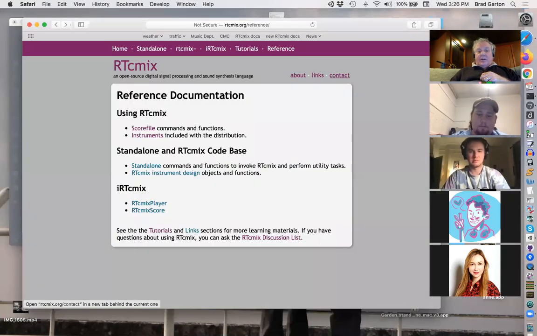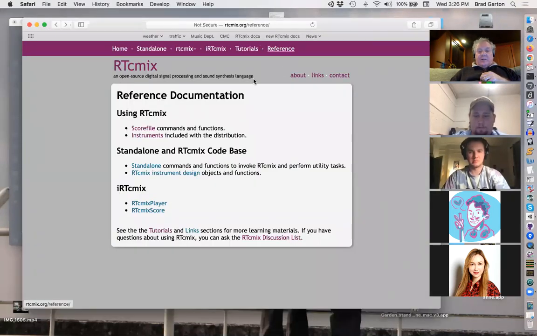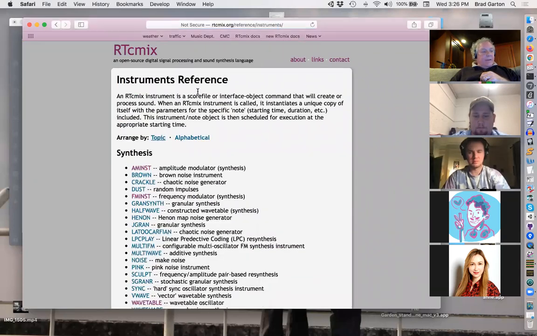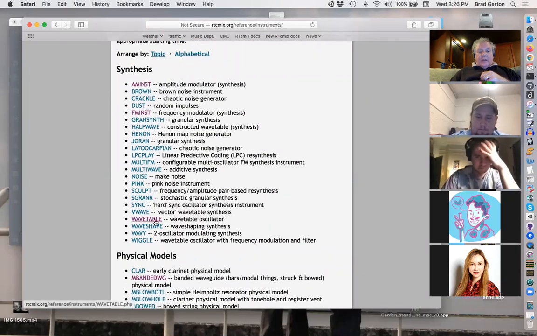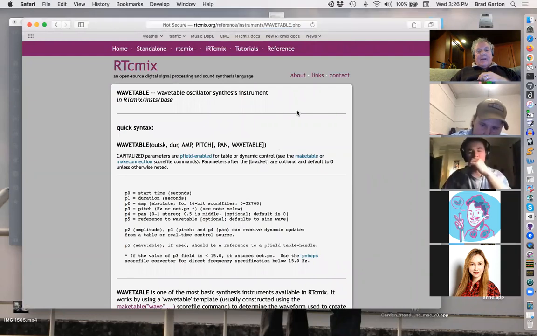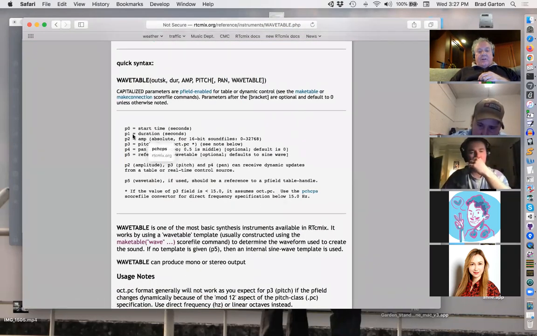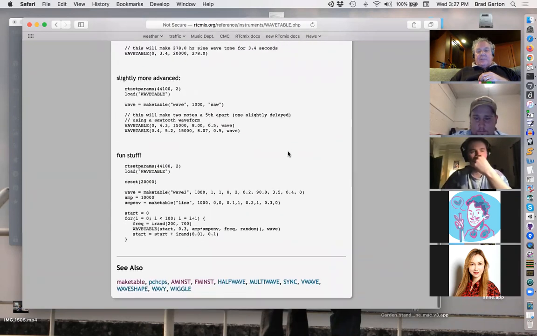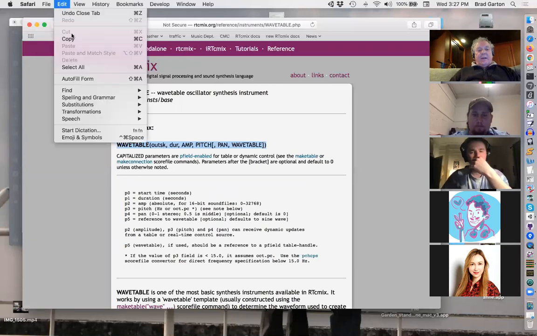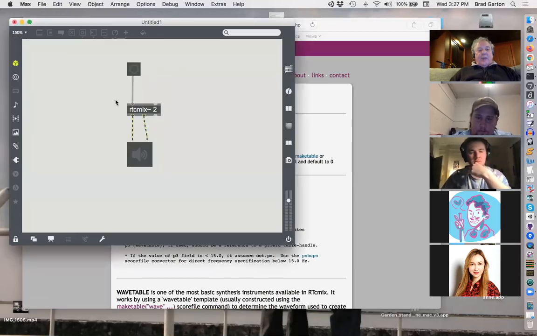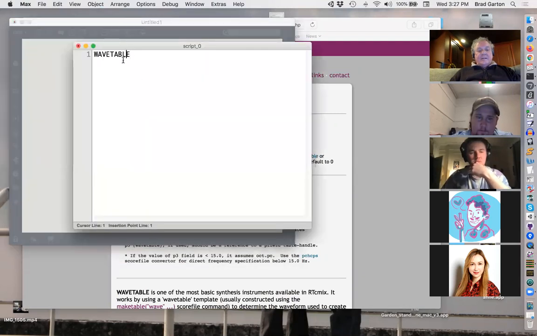Well, how do we use it? Well, let's go to our documentation and look at our instruments. And we'll scroll down here until we see, look, WAVETABLE. It's a wavetable oscillator, okay? And this will tell you all about what WAVETABLE does. It'll give you some example scores, all kinds of wonderful things. We're only interested in one thing, this very top line here, okay? We're going to copy that out, then we're going to go back to this RTcmix thing, and we're going to paste it in. Get rid of this.